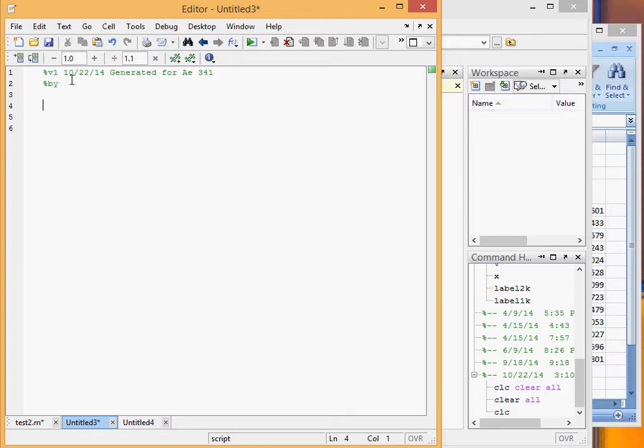So first thing we want to always add CLC, which clears your working window. We want to clear all our data, and we want to close all plots that are open. It's typically used if you want to run your code multiple times. You don't want old data being pulled up.